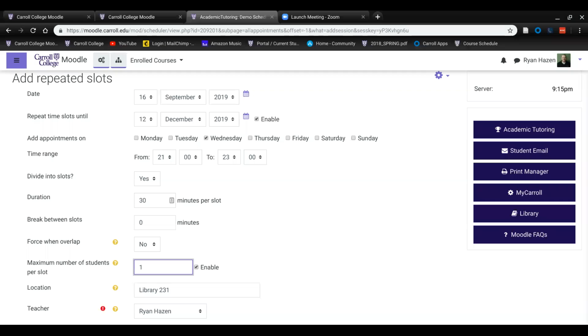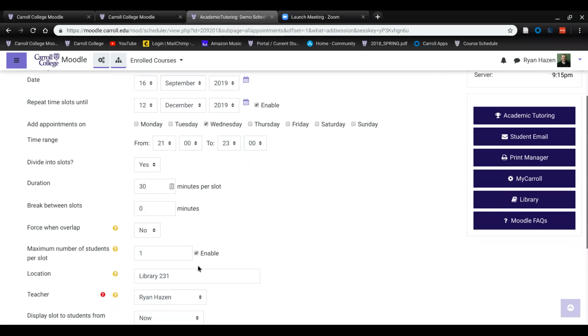Now, if I just wanted to have an open tutoring time, I would not divide this into slots, so I would change that to no. I would uncheck enable of maximum students per slot. And with these settings, instead of 4 30-minute slots that are restricted to 1 student for tutoring in each one, I would have a 2-hour slot where an unlimited number of students could sign up. But what I want to create is 30-minute sessions, and I want to have them limited to 1 student per slot.